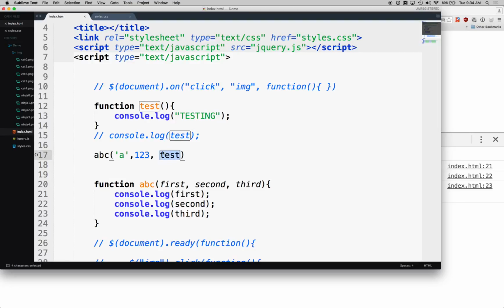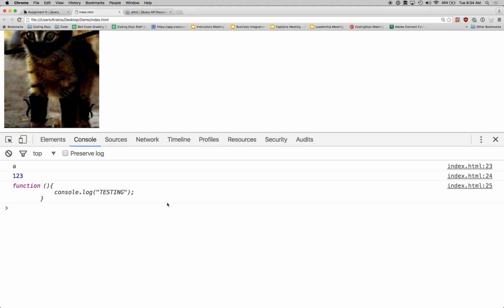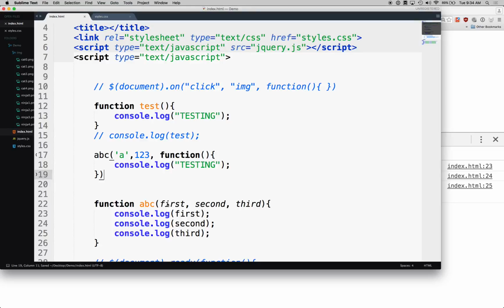Now this is a named function, right? I called it test, but I can also pass in an anonymous function, which is a fancy way of saying I'm going to pass in this whole function without a name right here, and I'm not going to name it. Same thing. That's all it is.